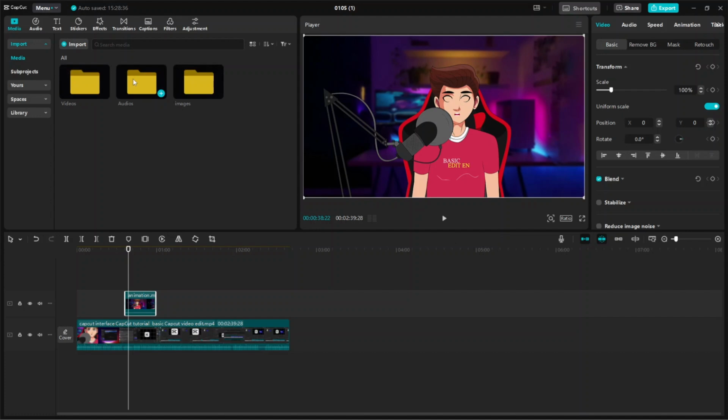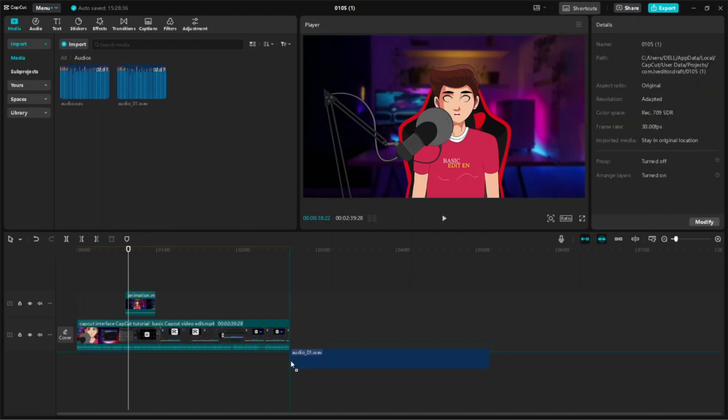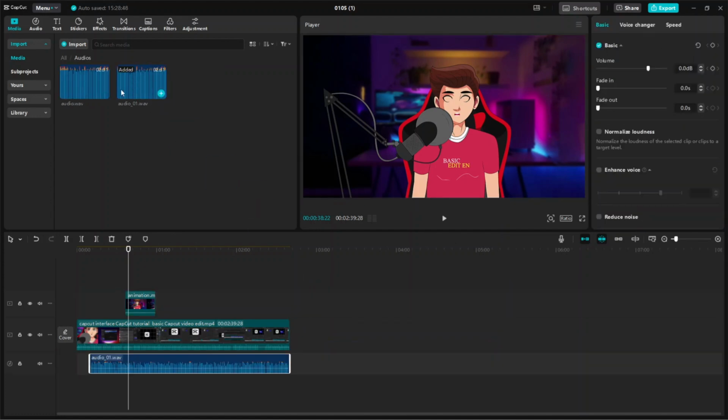Similarly, for audio, go to the audio folder and drag the required audio to the timeline. Do the same for images. If you organize your files like this, your editing process will become 10 times faster than before.